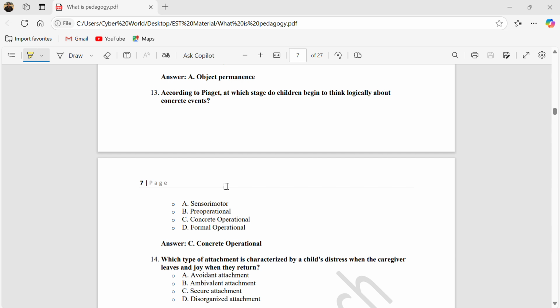According to Piaget, at what stage do children begin to think logically about concrete events? The correct answer here is the concrete operational stage, because it is about concrete events, according to Piaget.